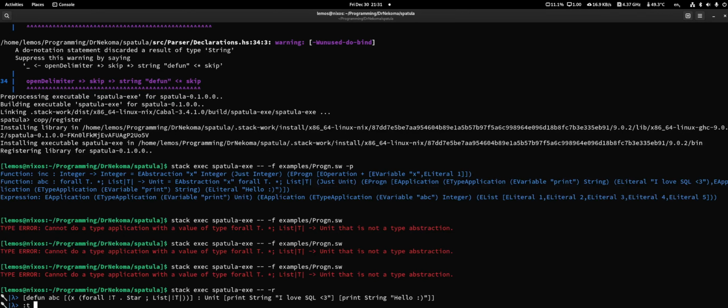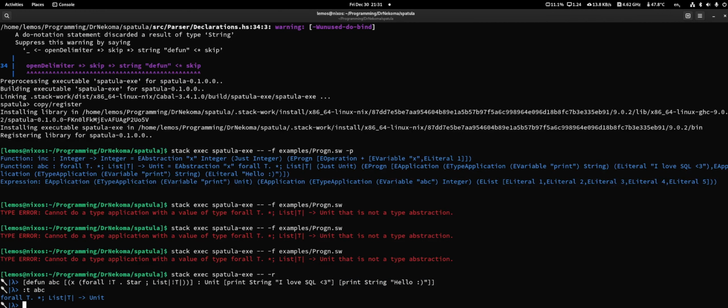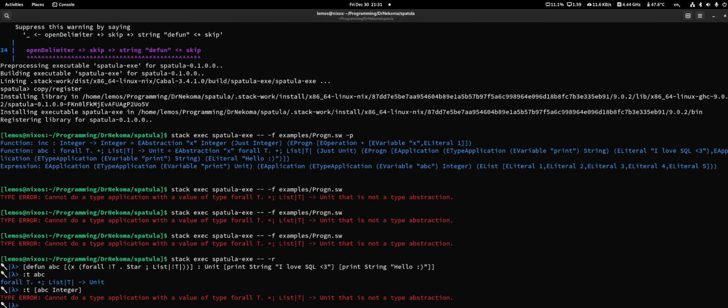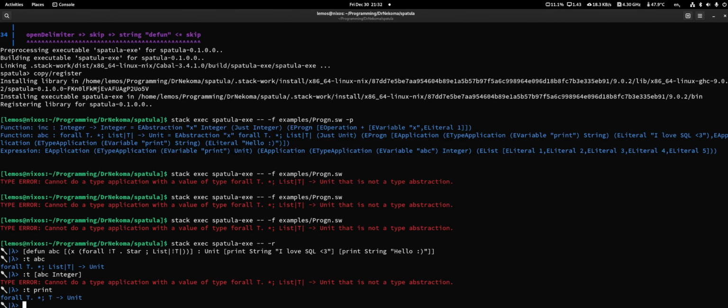Aha. Okay. So the type of that is this. Apply integer there. That is wrong. Yeah, it should be list of integer to unit, I guess. What is the print type? Do a print type of the print. So it is the same.